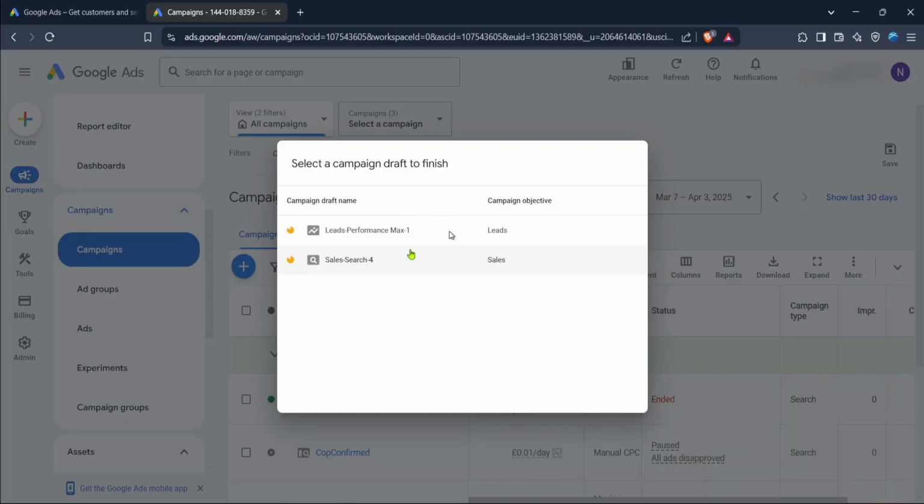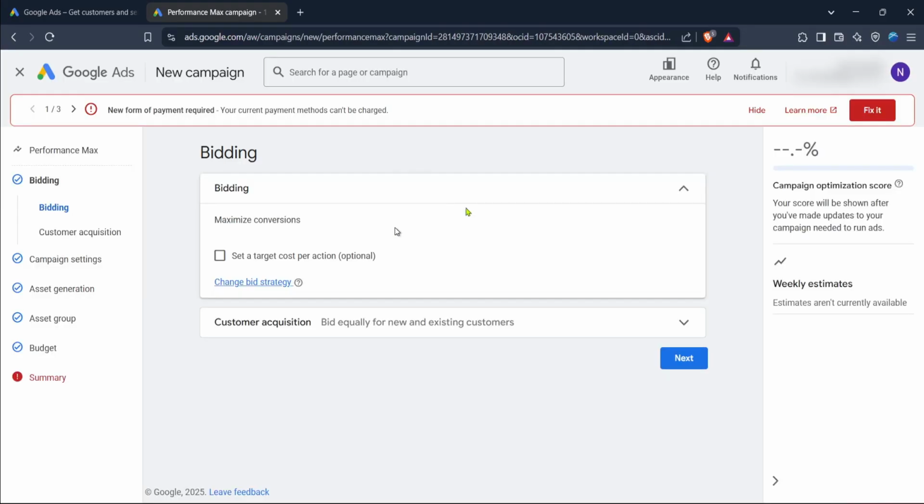And once you are here, you have to simply choose the campaign that you would like to choose. So let's say I would like to go for this one, the first one or the second one, and then that's it. If you have completed this step, then we have solved the problem of how to find draft campaigns in Google Ads.